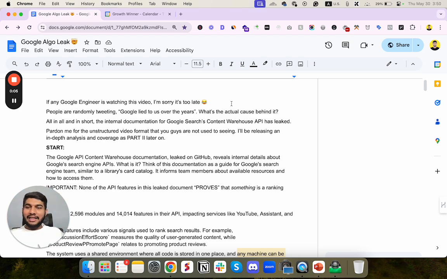So the Google Algo leak, a lot of people are freaking out about it, and I have seen a lot of tweets saying Google lied to us over the years. What's the actual cause behind it? So I'm just going to answer it, and I'm really sorry about the unstructured video format that you guys are not used to seeing. I will be releasing an in-depth analysis and coverage as part 2 later on.